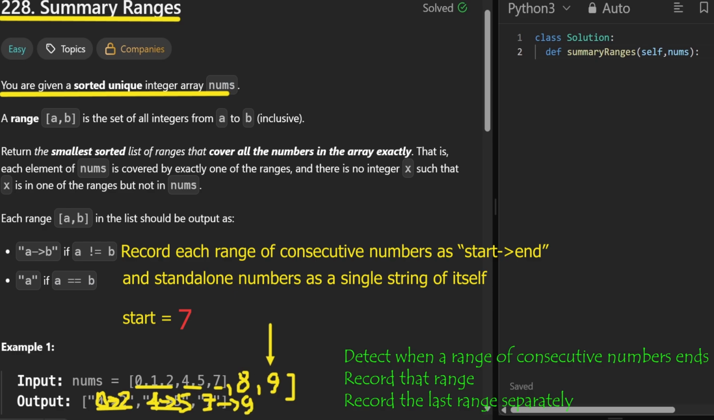Alright, let's translate that idea into Python step by step. Begin by handling the else case. If the given array is empty, just return an empty array. Next, initialize an empty array to store our result. Let's store the very first number as the start of our first range.